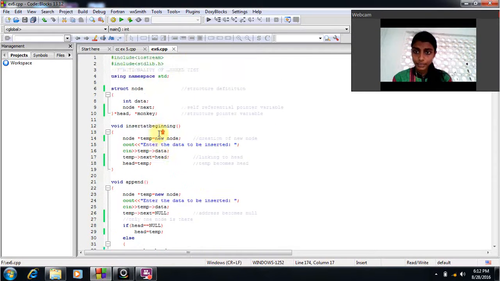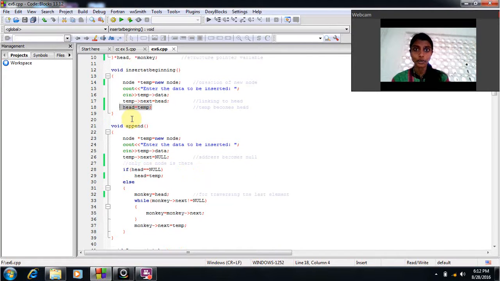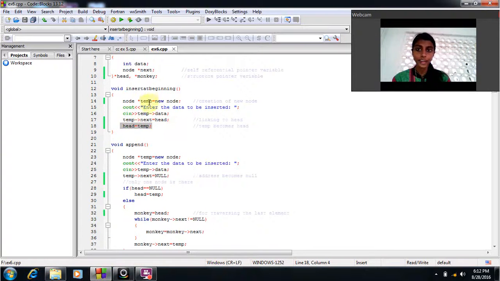Here is that function, insert at beginning. This is the creation of a new node. For inserting any node, we have to create one new node. Then we have to enter the data, which is stored in the temp pointer's data. Then we have to link that new node to the head. This line is helpful for that, and we have to change that temporary node into the head node. Only then can we insert at the beginning, and only then it will become the head.